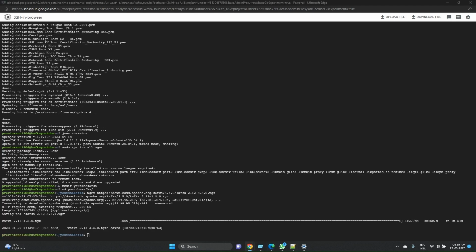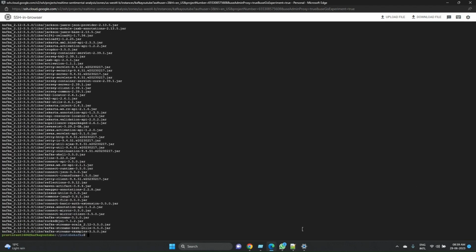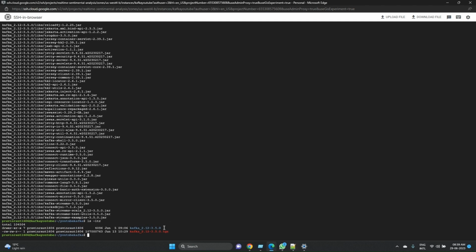So now that Kafka is also downloaded, let me uncompress it using the tar command. Okay, so this will uncompress it. Now let me do ls and check if everything is going well. Okay, so now we have this directory installed.